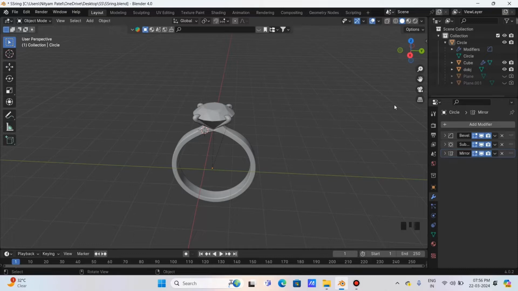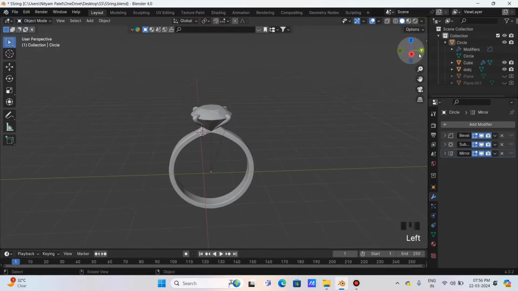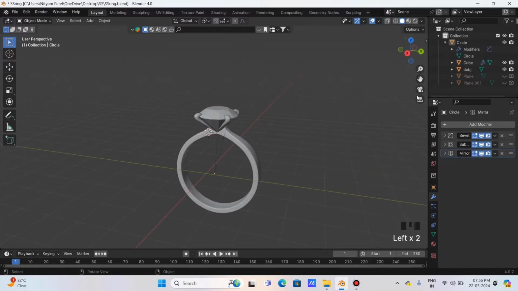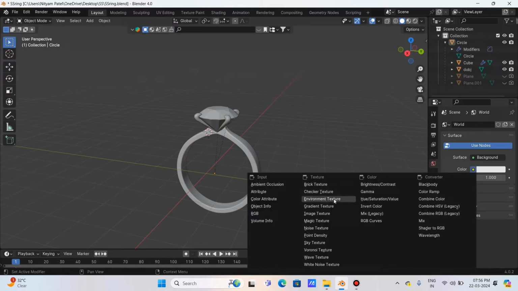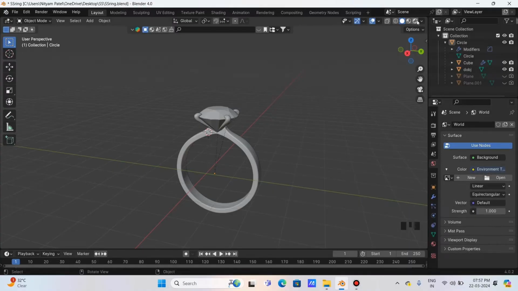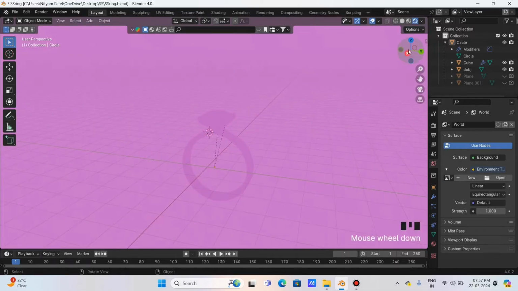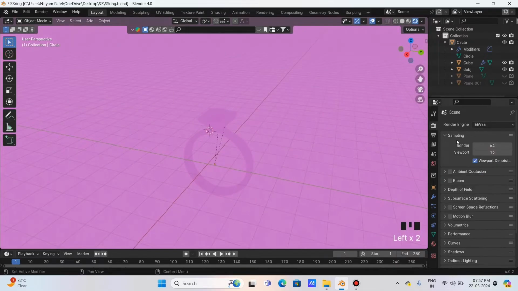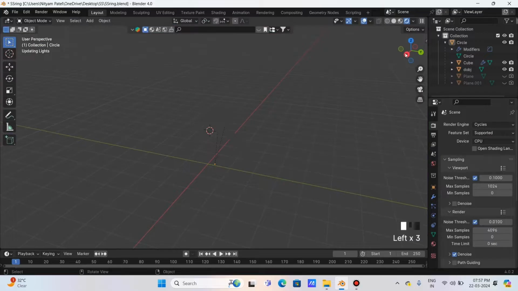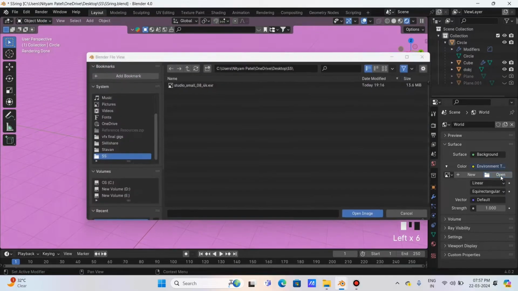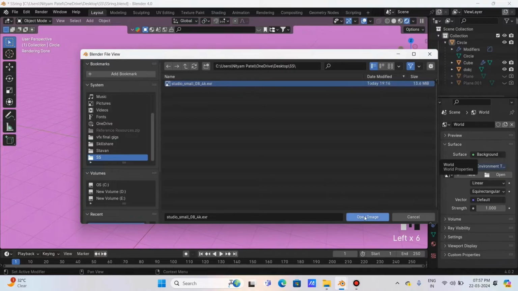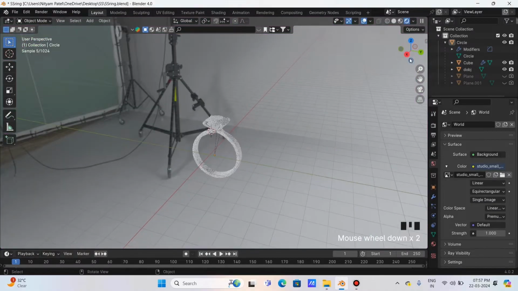Hey everyone, in the second episode I am going to apply some material and add some lighting and background. So here I start by adding an HDRI. I go to the World properties and change the color to Environment Texture, and then go to the render view. Before I apply the HDRI, first I change the render engine to Cycles, and now apply the HDRI. The HDRI is provided in the project resources, so you can use it.